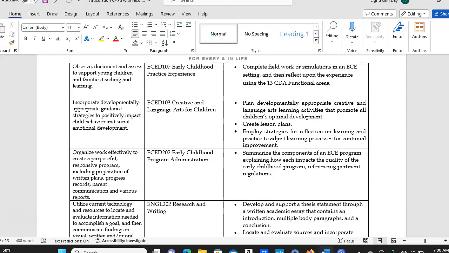The next program institutional outcome was incorporate developmentally appropriate guidance strategies to positively impact child behavior and social emotional development. ECED 103 Creative and Language Arts for Children. Plan developmentally appropriate creative and language arts activities that promote all children's optimal development. Create lesson plans, employ strategies for reflection on learning, and practice to adjust learning processes for continual improvement. I help my mom create lesson plans. They do a lot of arts and crafts and work together.